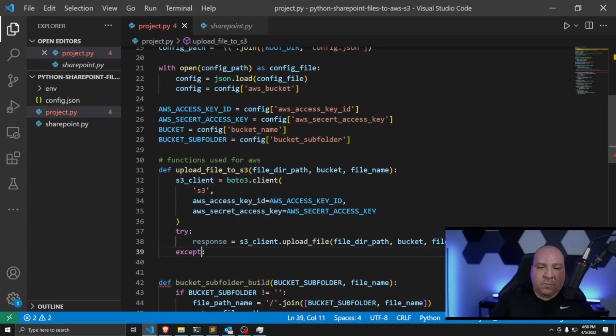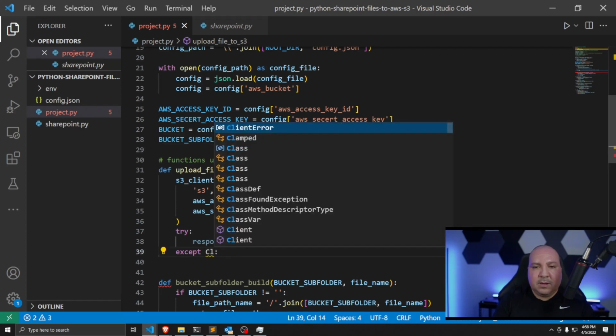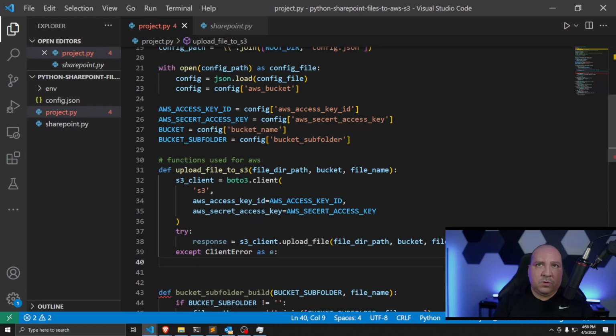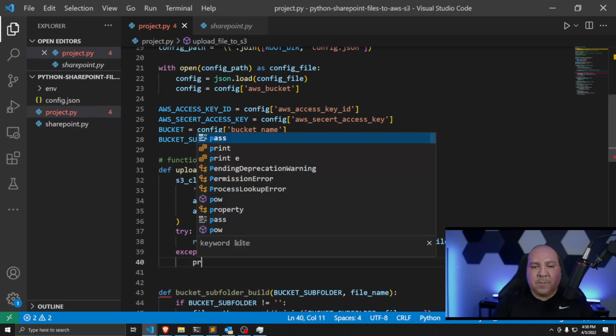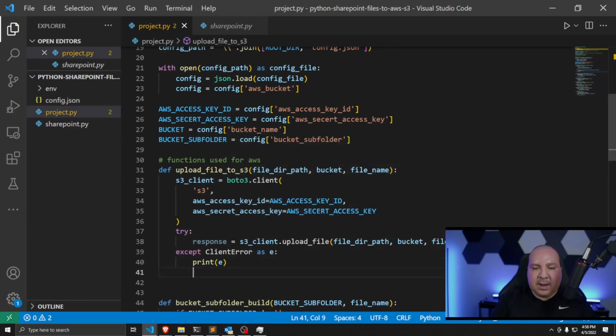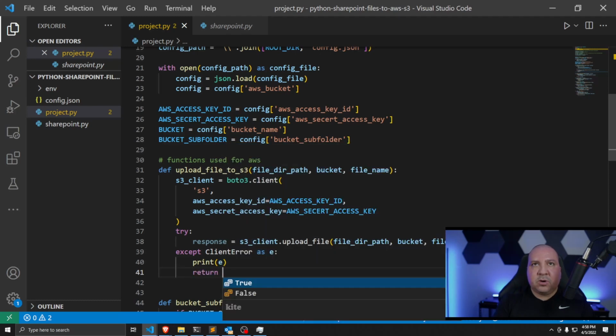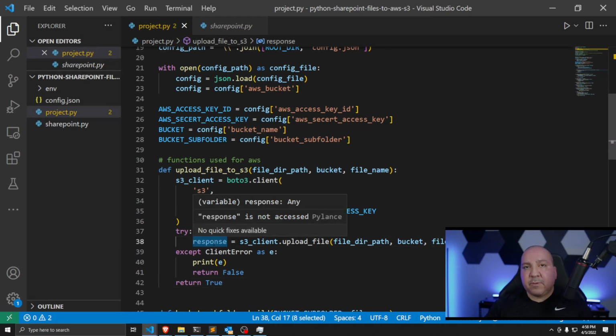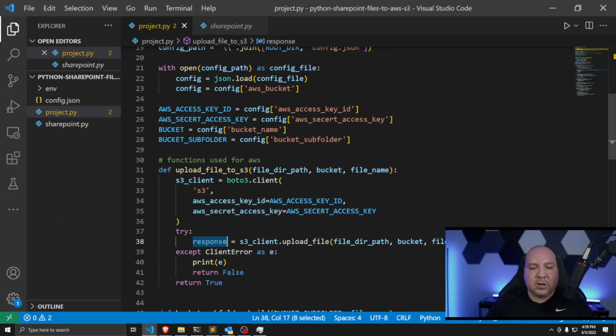Except would be ClientError as e, and then we could print the error if we want to take a look at it, and then we'll do a return false, then we'll do a return true. Ultimately, we're saying here, if we want to evaluate if there was an error or not, we could tell by, we probably look at the response. That is one way, but another way would be to just look at the status.